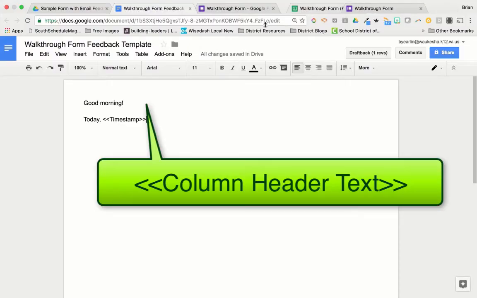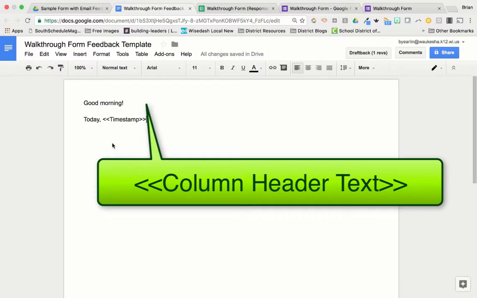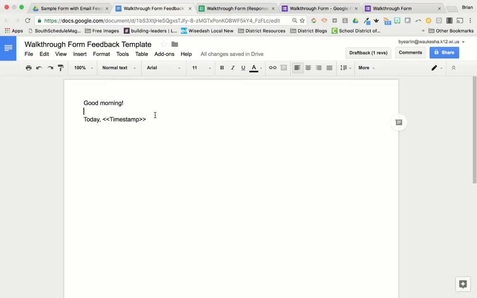So if I jump back over to my spreadsheet here, you can see my sheet headers here. I have the word timestamp. That's when this was recorded. So I'm going to use that here to indicate to Autocrat, once the Autocrat add-on gets created, that when you see these two carrots and then timestamp, it's going to fill that in for each line. So the first one being sent to Brian is going to read 12:12 and then all of this right in here. And this is really just a placeholder for the data that is in the spreadsheet.